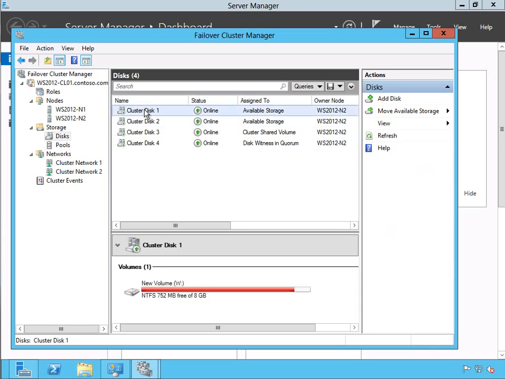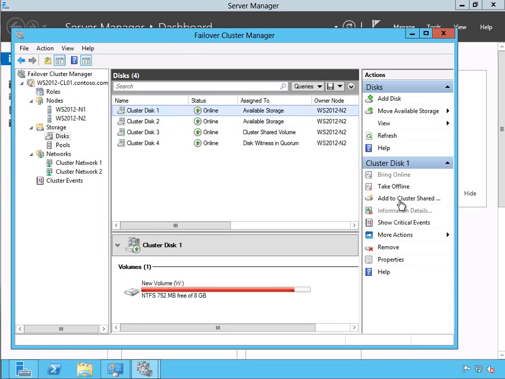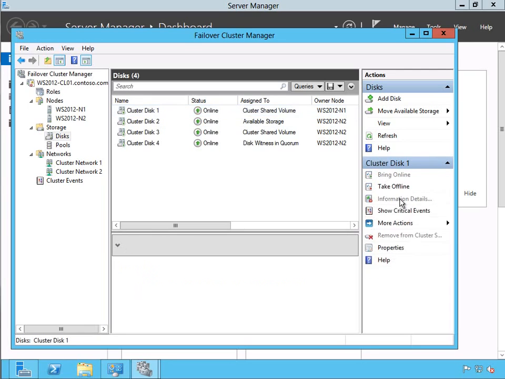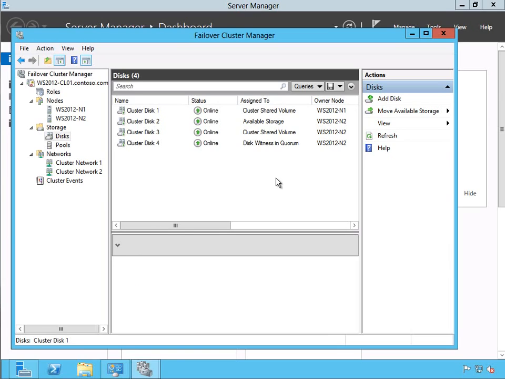Let's go ahead and do that with cluster disk 1 as well. We're going to add that one to a cluster shared volume. So now I have two cluster shared volumes that are configured in the cluster, and that's where I will assign the different Hyper-V systems that I want to use.